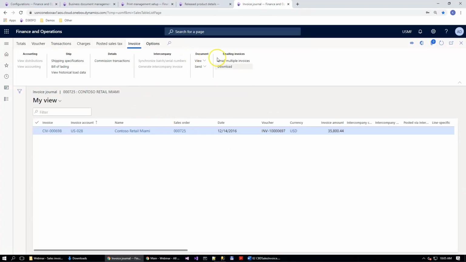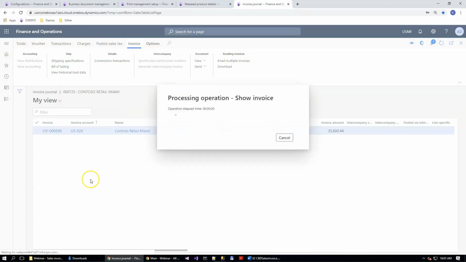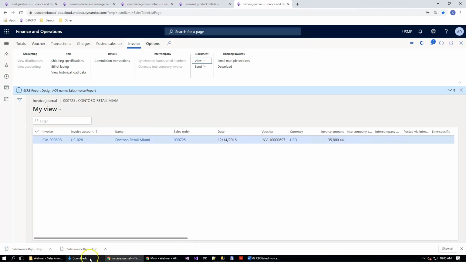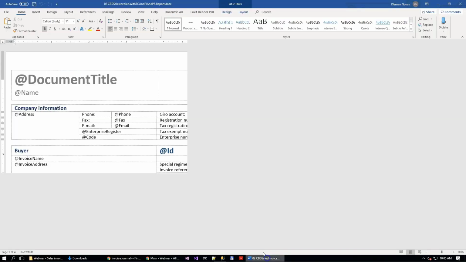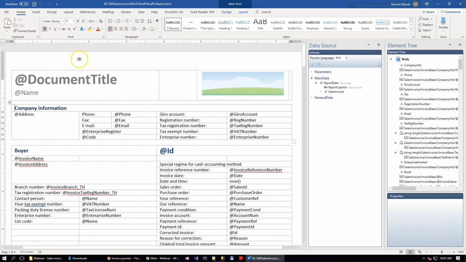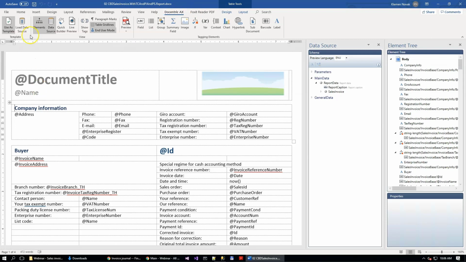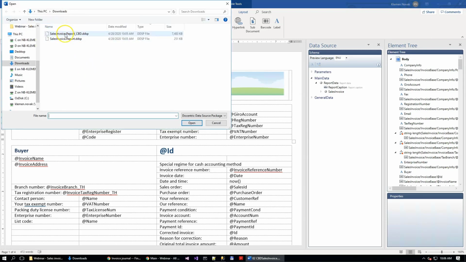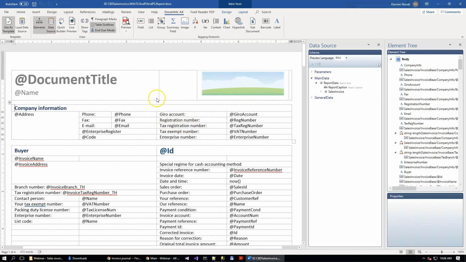Now I will again use print management to generate the document. But in this case I will be getting back my data source package files. We need to wait a little bit, and now we see we have them. Let's start modifying our template. The first thing we need to do is to go to the Docentric tab and load the new data source. We have it in the downloads, and we will select this one, the sales invoice report CBD. This is the configurable business document data source, and I have added it.